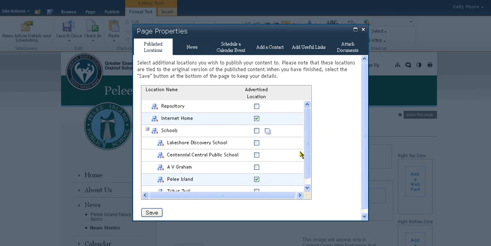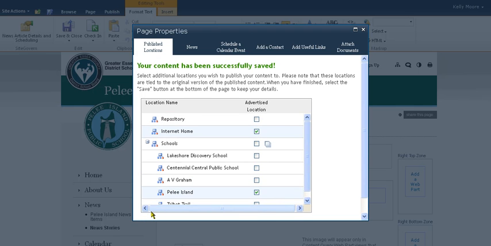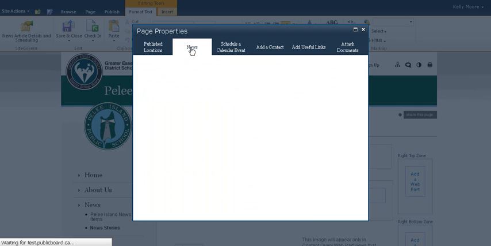So if you only want your story to go to the board website, you would only click this box. I'm going to leave them both clicked for now. And be sure to click Save at the bottom once you've made your selections. The second tab says News, and that's also important to fill out. We're going to click that.